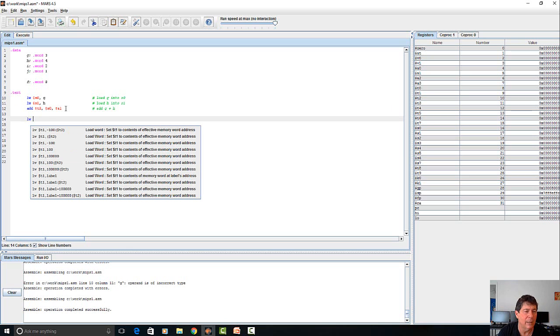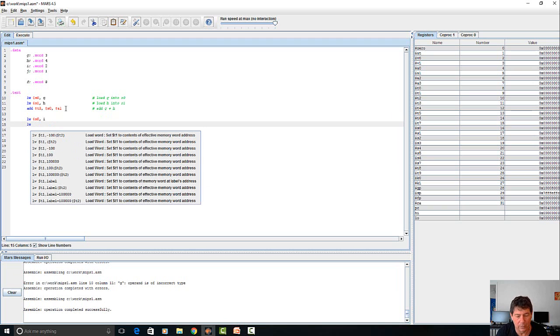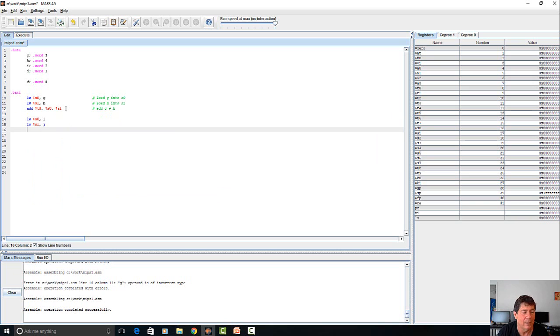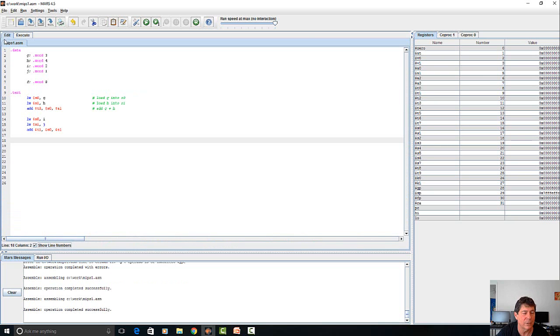Load. Now, notice that S0 and S1, they're temporary registers. I used them in a very temporary way. I can reuse them, and it's okay. I've already gotten the sum in T0. So I'm going to say load word S0 I. Load word S1 J, like that. So now I've got I and J, and we're going to put those into T1. Okay, so I'm going to save it and assemble it and make sure, okay, I've got no syntax errors.